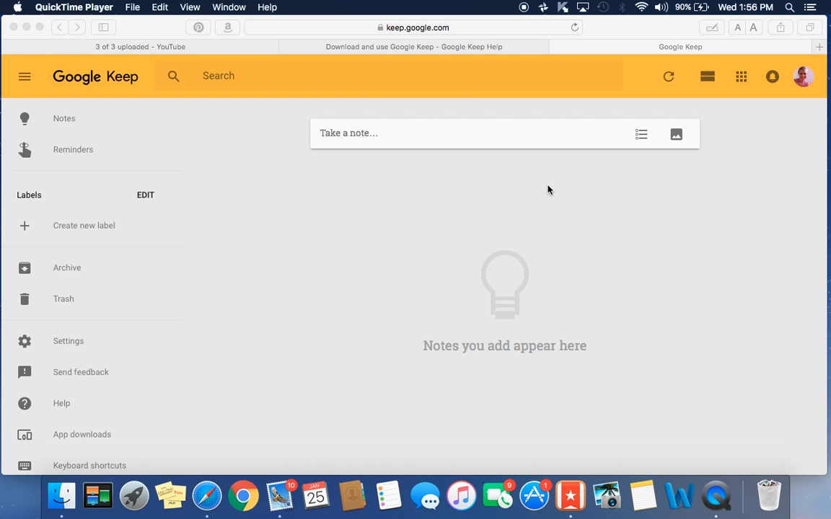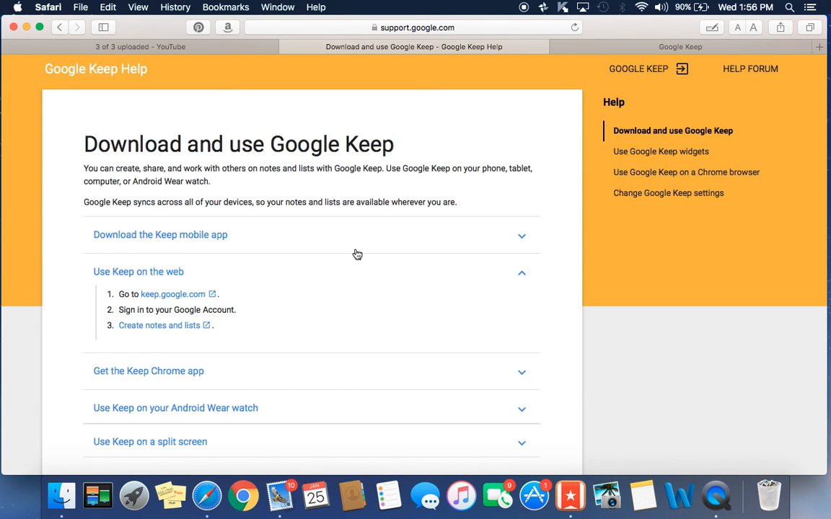Tutorial on how to use the app Google Keep. The first thing I want to show you is how to actually get to this app. You can use it on the web or you can use it on your phone or tablet. If you want to use it on your phone or tablet, you need to go to the iTunes store and download it, and then you'd sign into your Google account to access it.